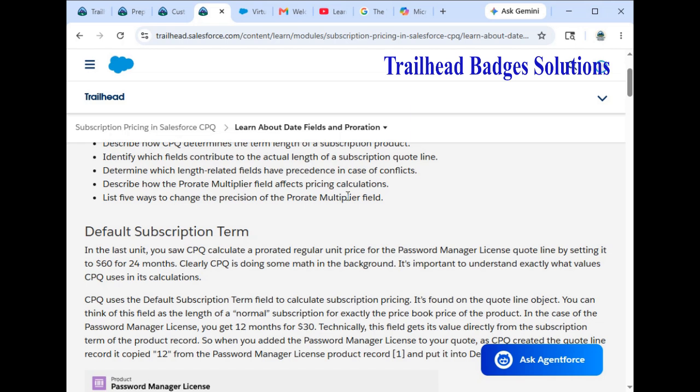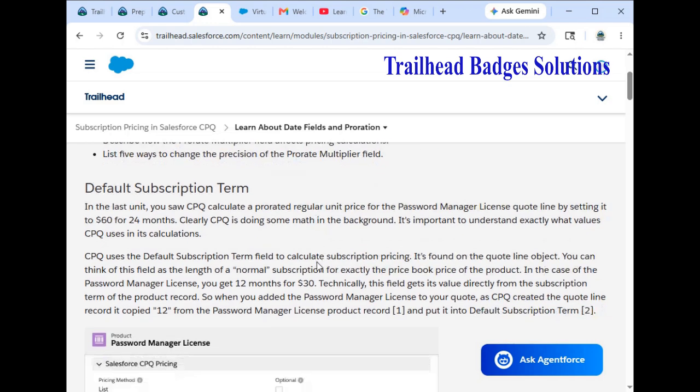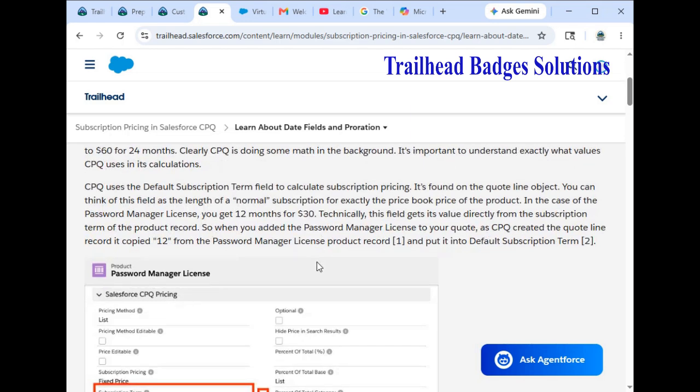CPQ uses the default subscription term field to calculate subscription pricing. It's found on the quote line object. You can assume that this field is the length of a normal subscription for the price book price of the product. In this case, for the password manager license product, we can get 12 months for $30. Technically, this field gets its value directly from the subscription term of the product record.